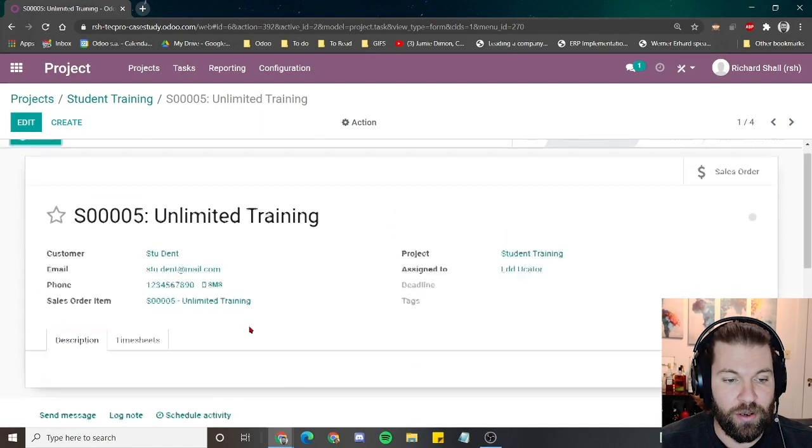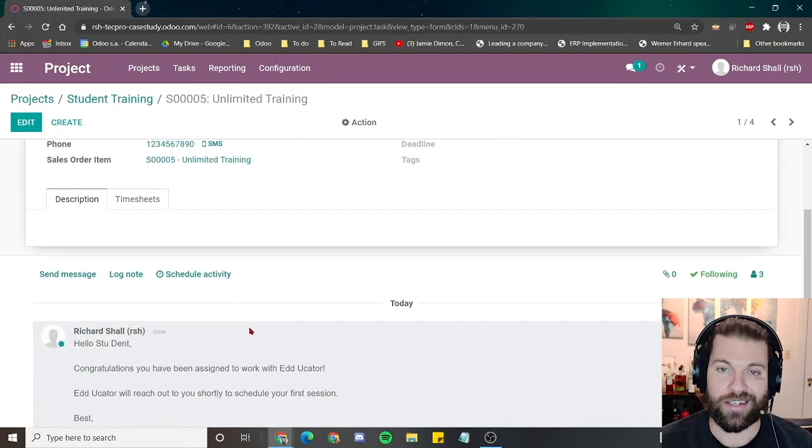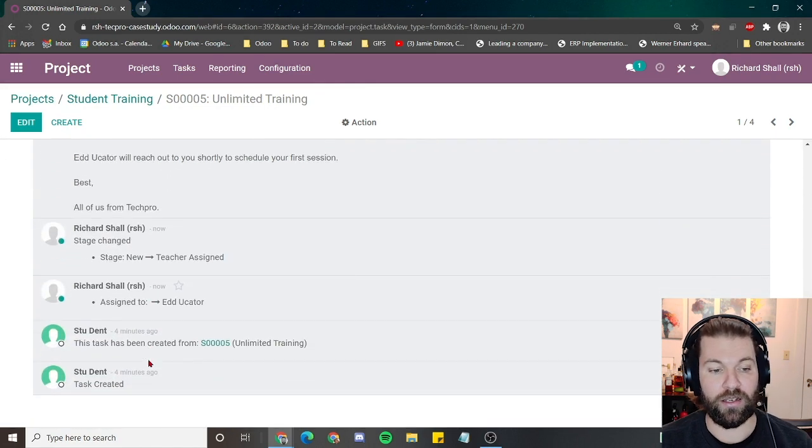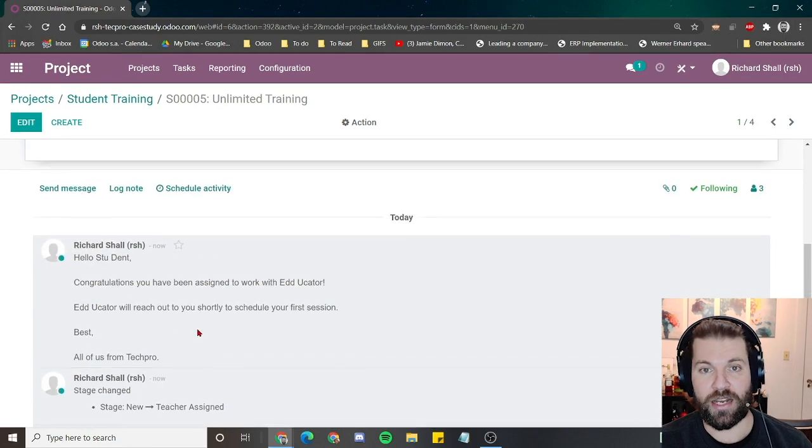So now Ed can send an email. Now what's nice is this chatter feature. This chatter feature exists on all outward-facing documents. It is a back and forth correspondence about any internal communication and external communication, but also it's a history of what happened here. So we can see that the task was created just 4 minutes ago. Ed was assigned just now. We're very efficient with our work here, and we even sent out that email.